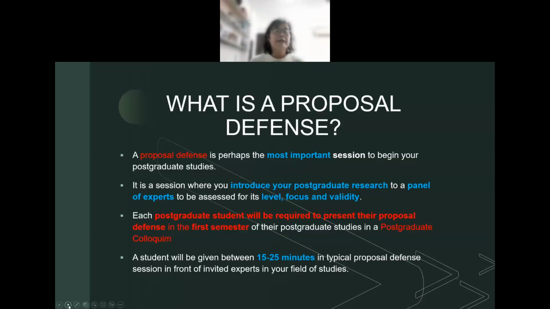A proposal defense is a session where we arrange for you to introduce your postgraduate research. It has to have at least an introduction, your methodology, your literature review, and all that you have been told earlier on, and you will be assessed. You will be assessed on the faculty level by the lecturers and the experts in your field. Each postgraduate student will be required to present their proposal defense. You have to present it.